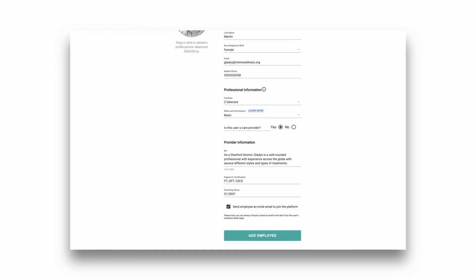Lastly, check or uncheck the Send Employee an Invite email to join the platform checkbox. You can choose to send this invite at a later time from the Employee's Detail page. To finalize your entry, select Add Employee.